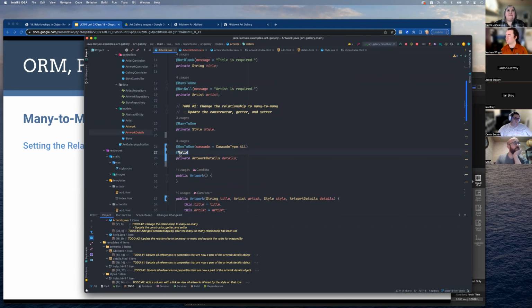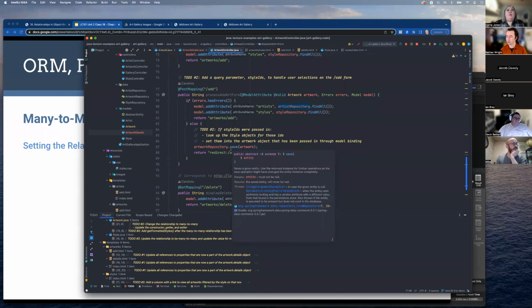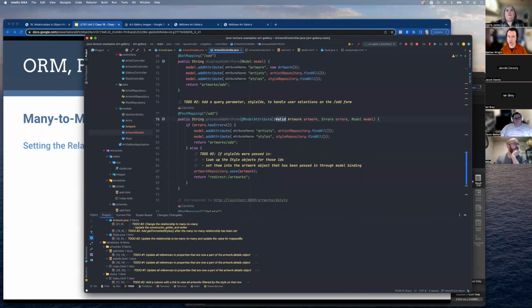And so that's what this does for us, is say, pass it on. Make sure that over in the controller, where we are making sure that everything is validated that's part of this model binding for that entire artwork object, make sure you include things that are of the artwork details class as well. Okay, so that's what that does.